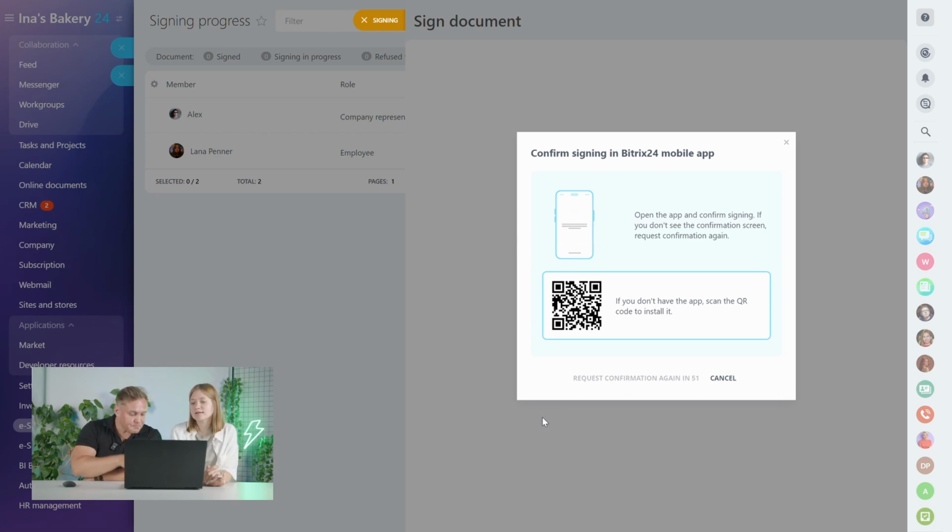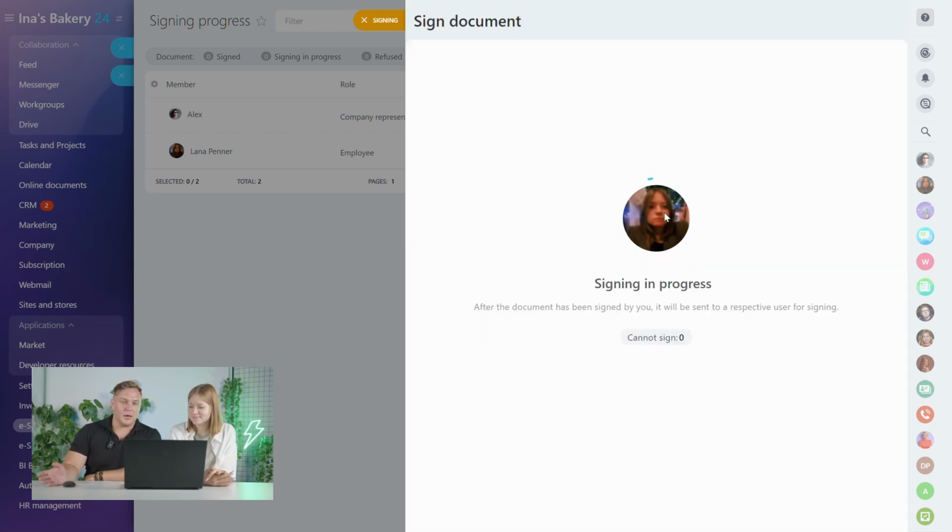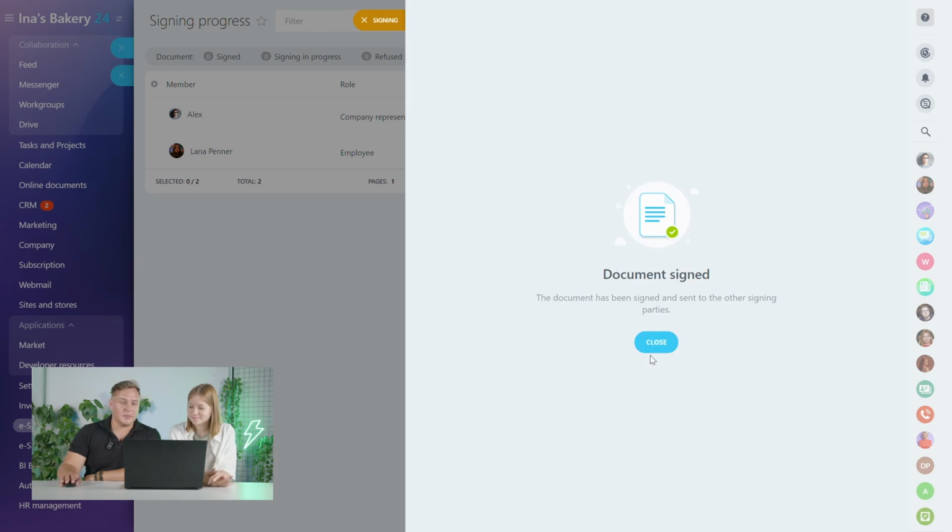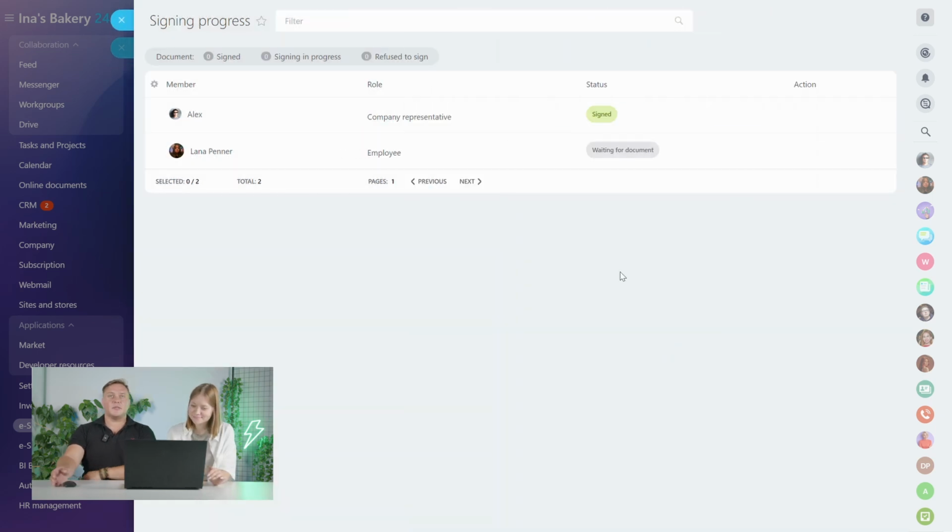Yeah, so before actually signing, please download our mobile app. It sent me a notification on the mobile app, which I'm going to click here. And it's done. So I've done my part, and now it's up to Lana. She's going to receive a notification on her mobile app, and once she signs this document, it'll be finished.